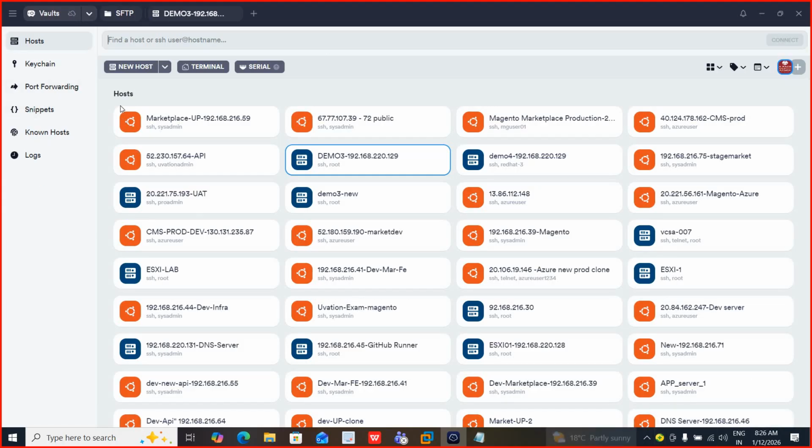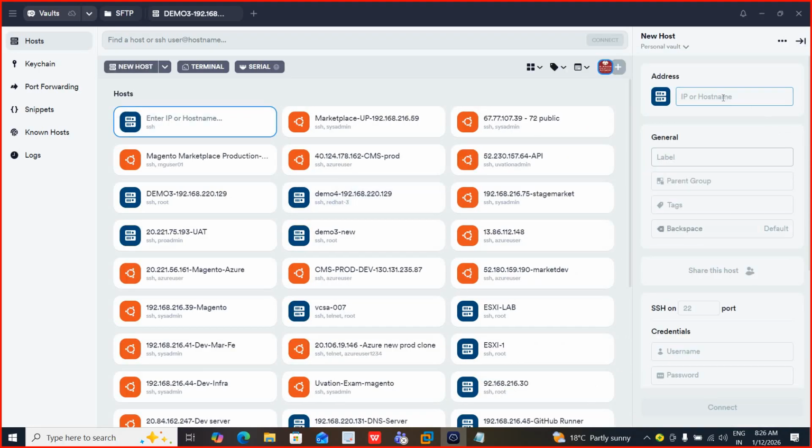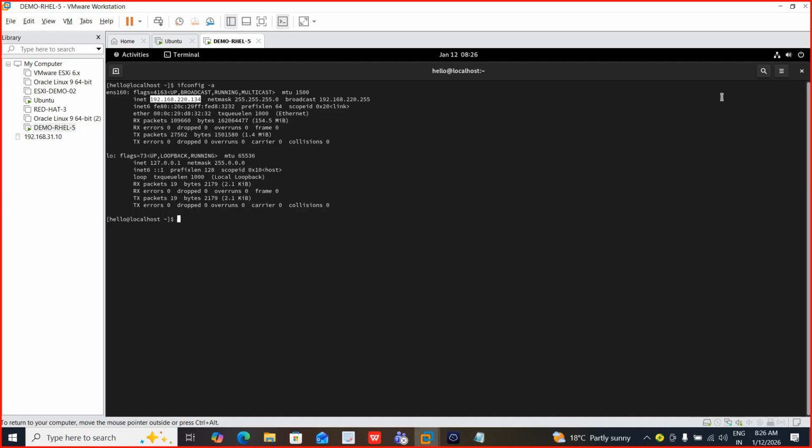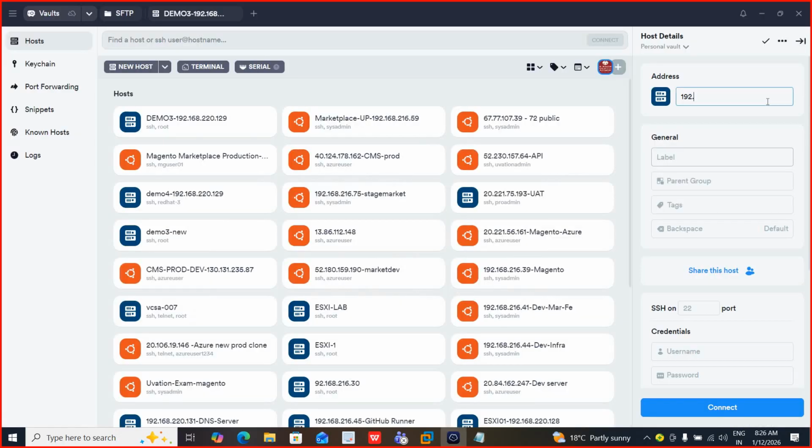So open this Termius, go to the vaults. You will see it like this. Open it, click on New Host. Here mention the IP address, 192.168.220.134.